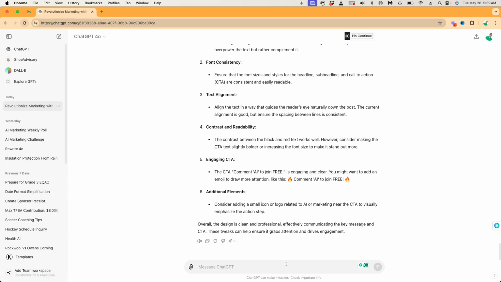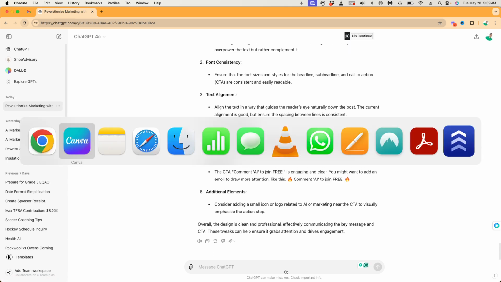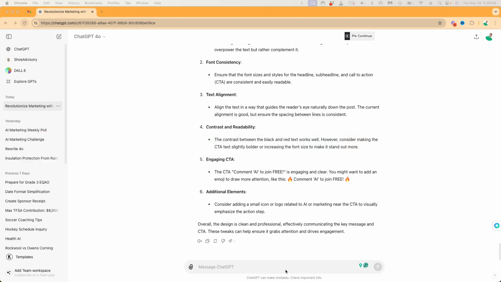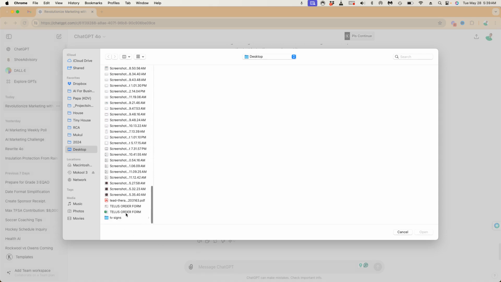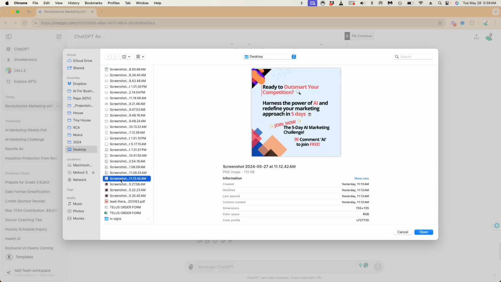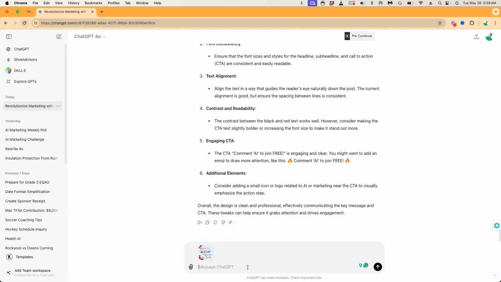Okay, so if we go to this, and let's assume we're ready now. Let's go on to the next step. So the next step would be this. I would put it back in and be like, can you create a description and hashtags for Instagram?